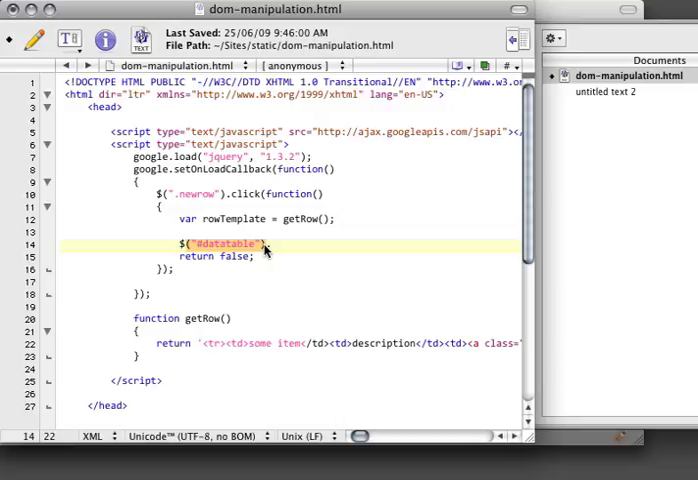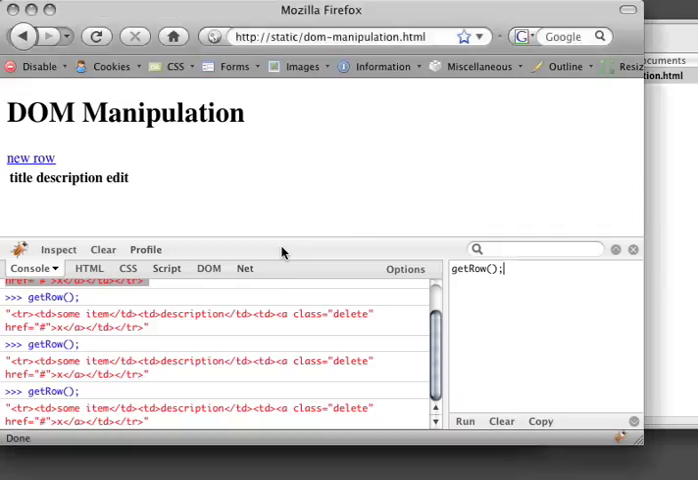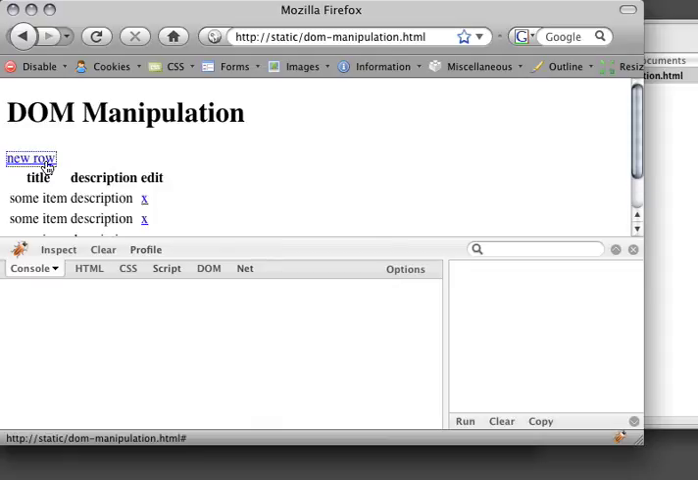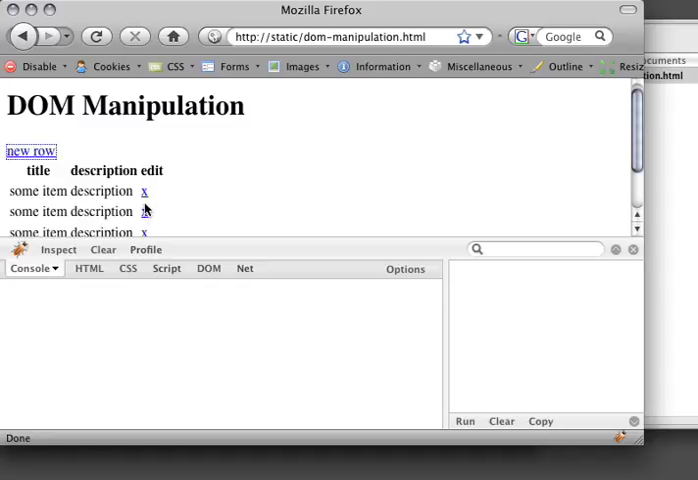So we're just using the pound symbol, which is equivalent in CSS, append, and here we want to grab the row template. So that should work, theoretically. If I refresh this and I click on new row, you'll see that we're starting to get a data grid with some item, description, and then these little X's on the right.